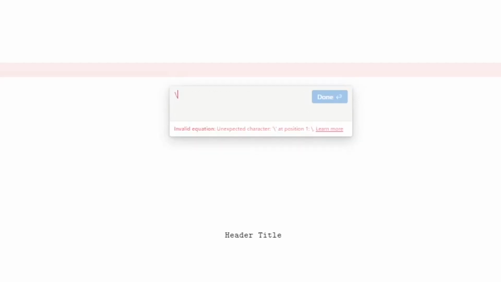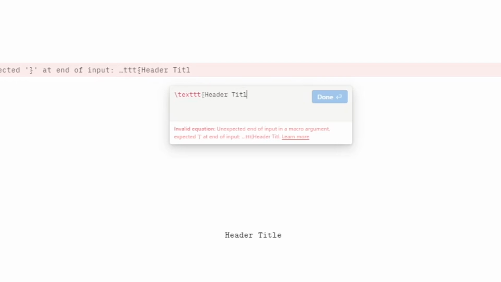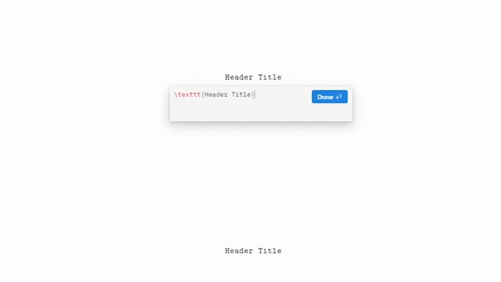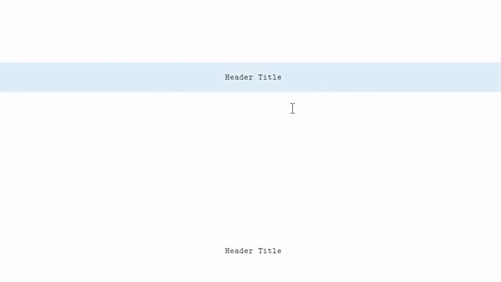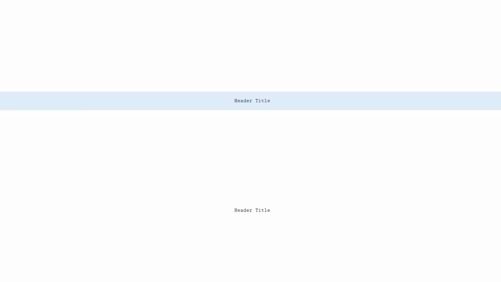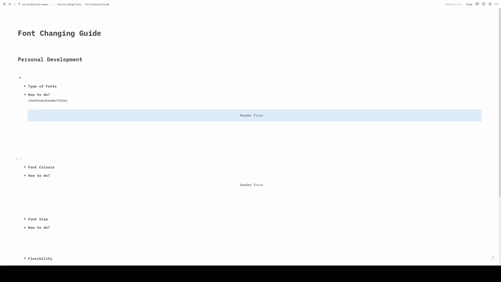For one example, we will go with the typewriter font, which is basically / text with 3 T's, and for our header title, we'll go with just header title. So now, you can see the header title is using a different text from the font selected on your Notion page. But what if you would like to change the color of the header or the size of the header? Well, that is also possible.